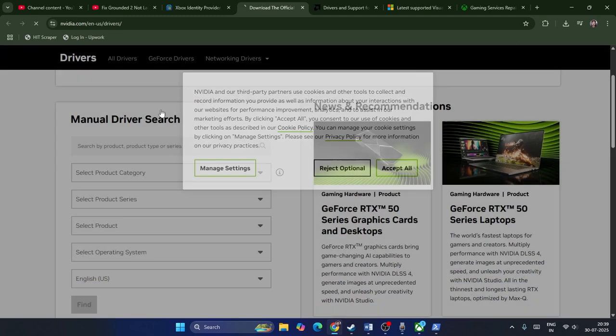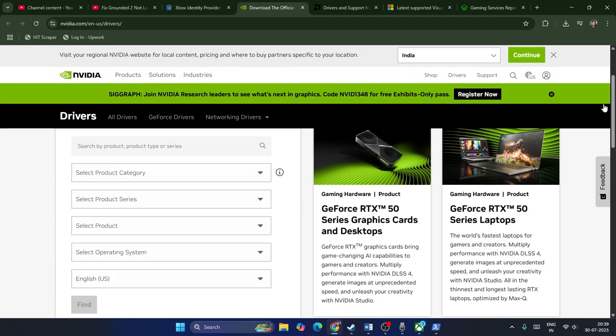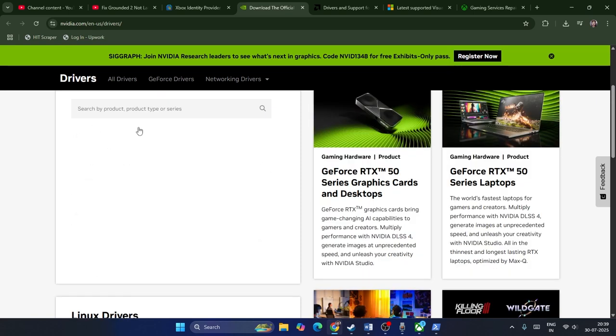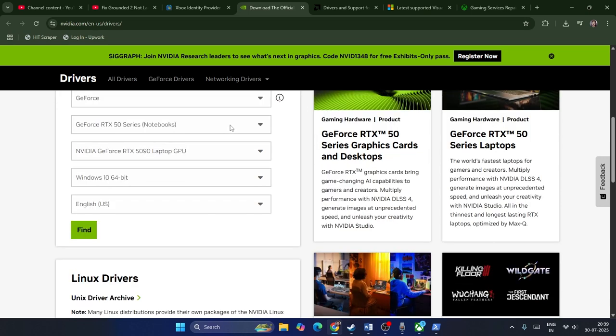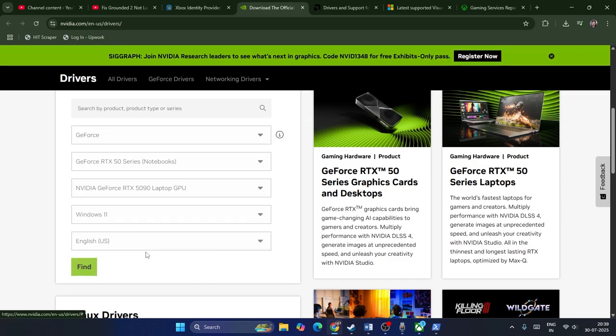So the NVIDIA users, go to this particular page. Now from here, you have to download and install the game. So just go over here, select GeForce. In my case, I'm running with the GeForce, so I have to select GeForce, select every detail over here. Then you have to go to find.